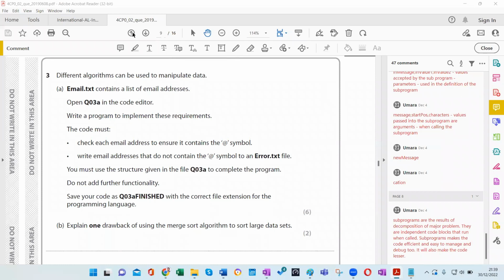Okay, we are going to do 2019 paper 2. Paper 2.